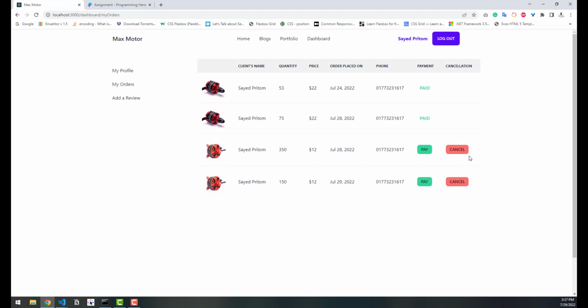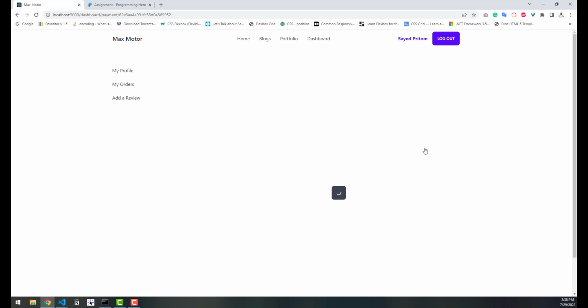Let's cancel this one. There's a pop-up asking if we really want to delete this or not. Let's say yes. Okay, as you can see, it is dynamically updated. Let's go and make the payment. Clicking on this, a new route will be opened. That is the payment route.